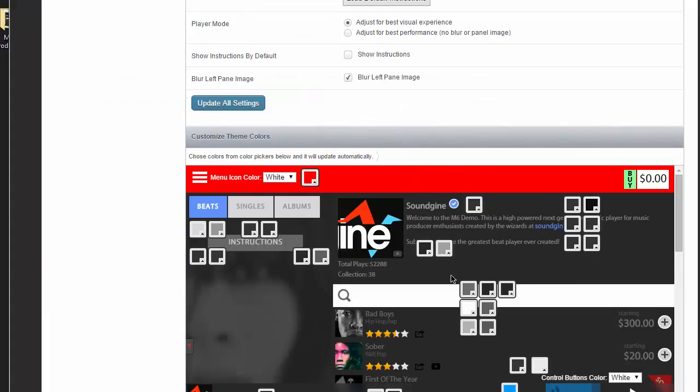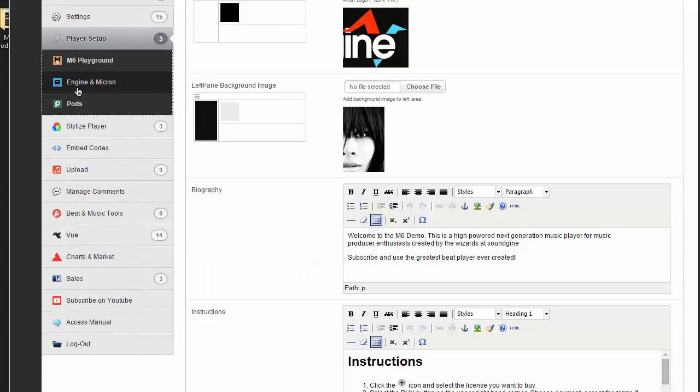So that's pretty much it as far as stylizing your players. Pretty simple and very, very powerful.